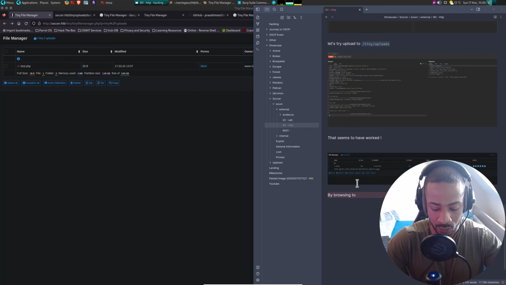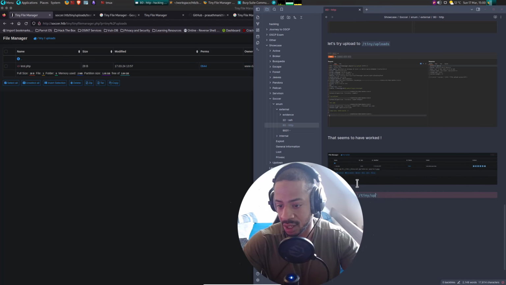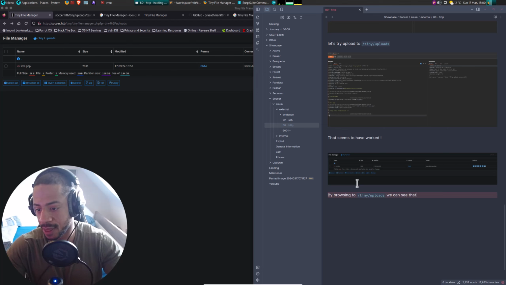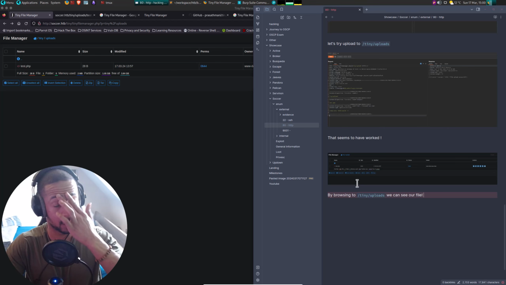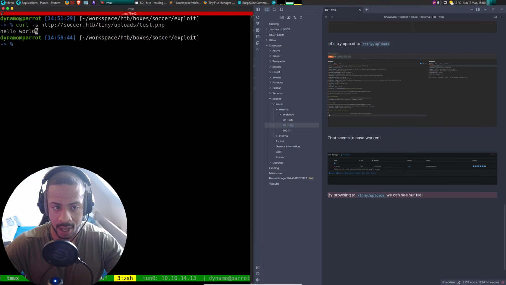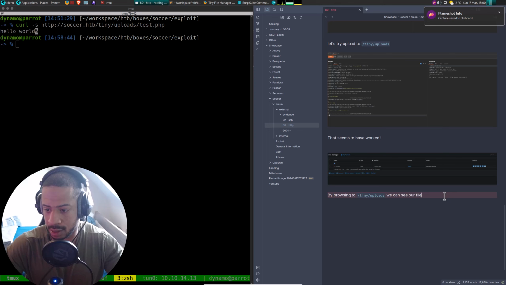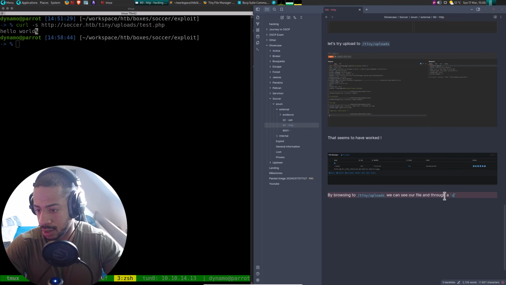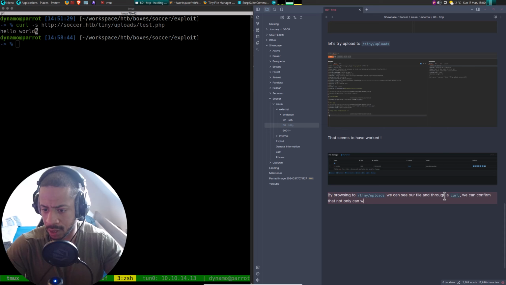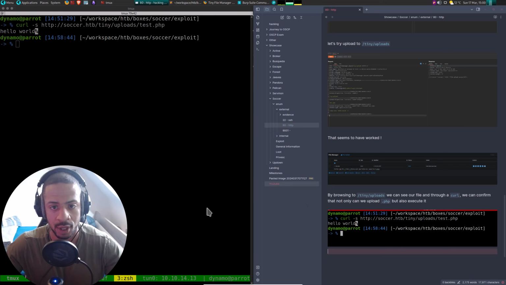By browsing to /tiny uploads, we can see our file, and through a curl we can confirm that not only can we upload .php but also execute it, like so. So what's the next step?